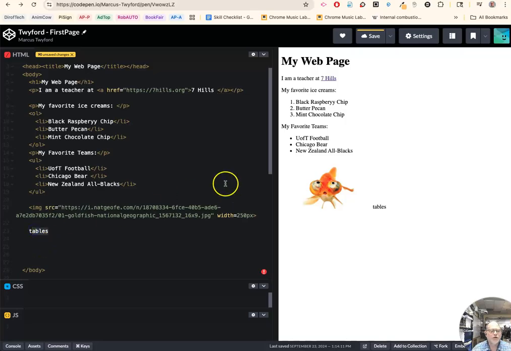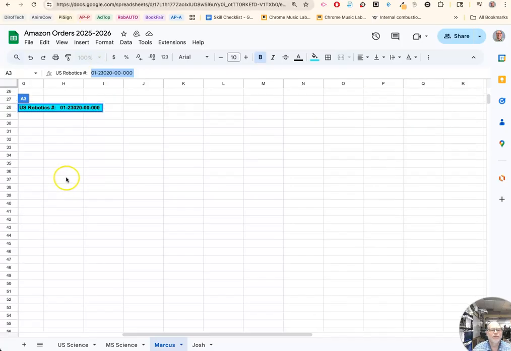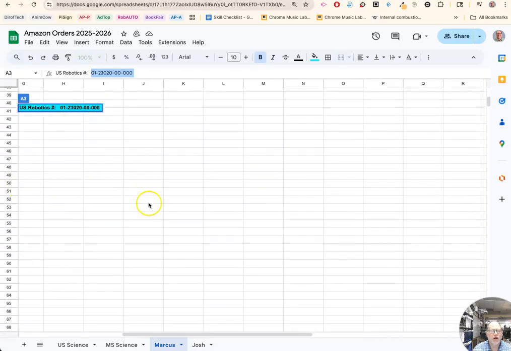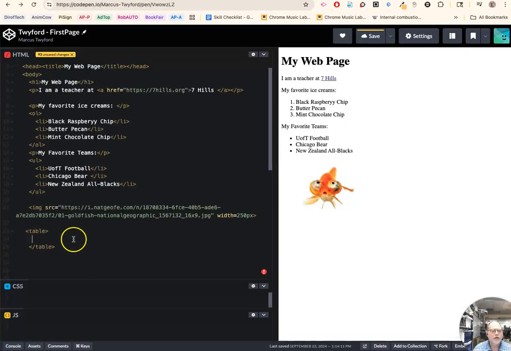Finally, I want to do a table. A table is a great way of laying out organization. So I'm going to use the table tag and close the table tag, because it's definitely nested. If I think about it like a spreadsheet, we have rows and columns. If we build the rows and columns accordingly, each row might have multiple columns or cells inside of it.